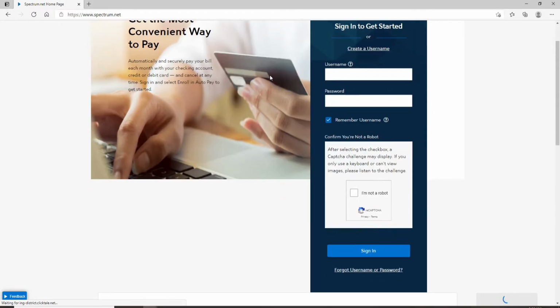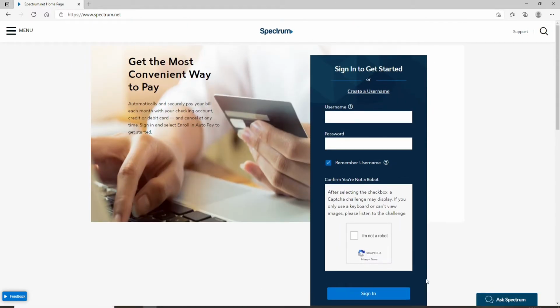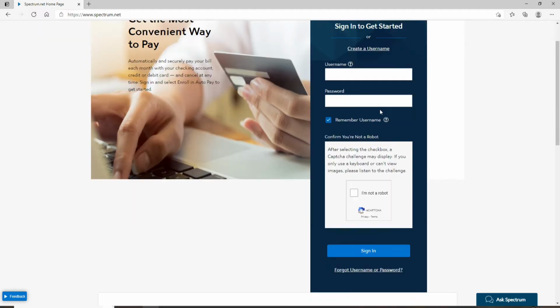Now, in order to sign in, you can see a sign in box at the right side of the screen. If you don't have an account yet, you can create a new account by clicking on create a username and follow the instructions to register yourself first. Once you have an account, you can easily log in with entering your credentials.